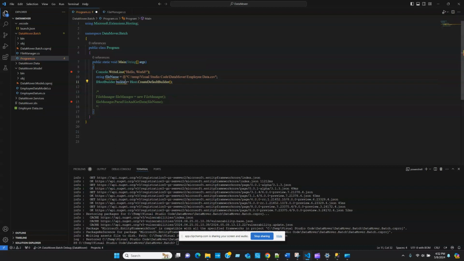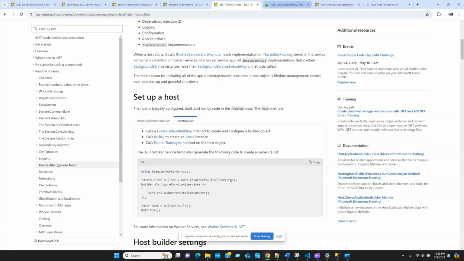Once this piece is done, the next piece is to configure the services, so for the dependency injection, right? So what is dependency injection? First, we're gonna take a look at that one.